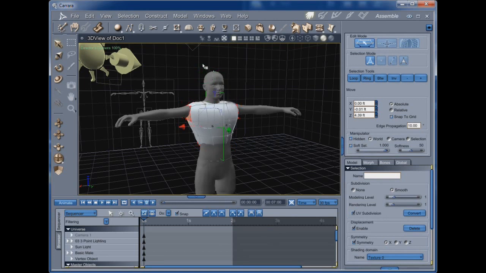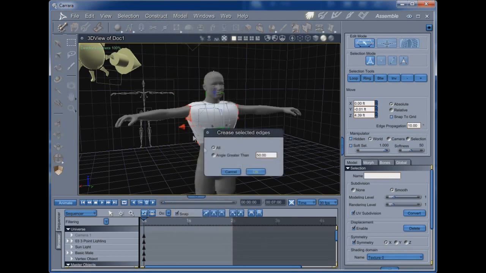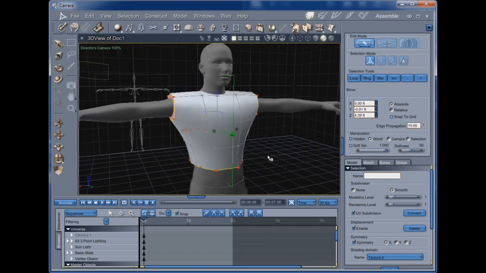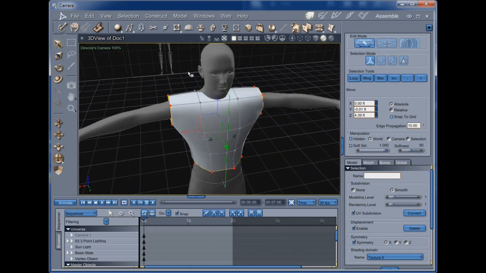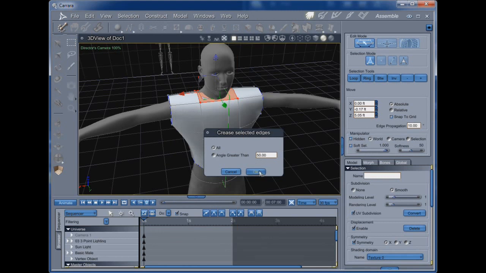No, let's wait. We'll go model, crease edges, selected edges. Okay. There we go. And this right here, model, crease edges, all selected. Okay.